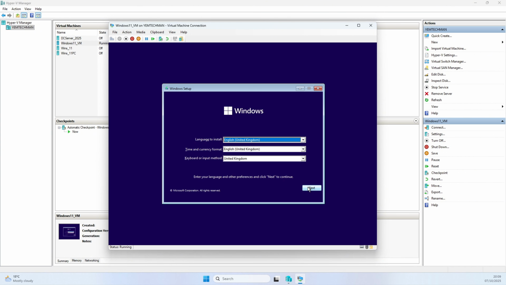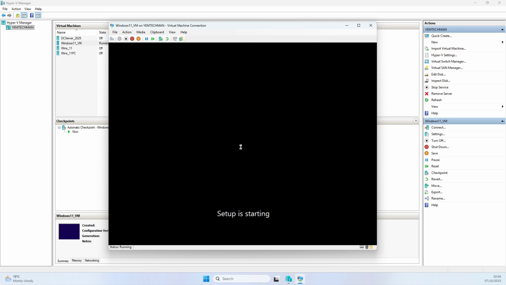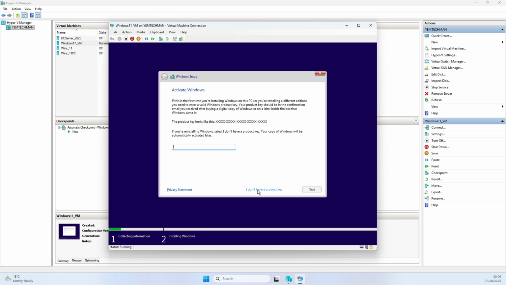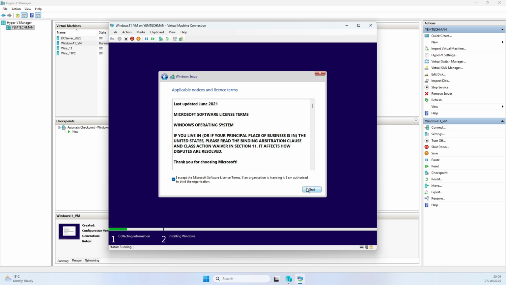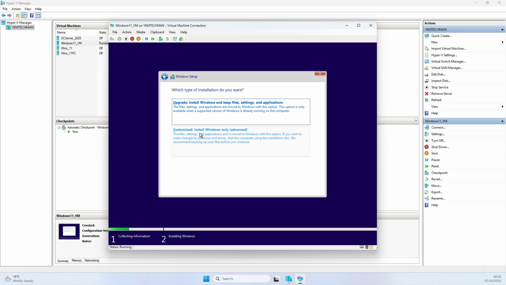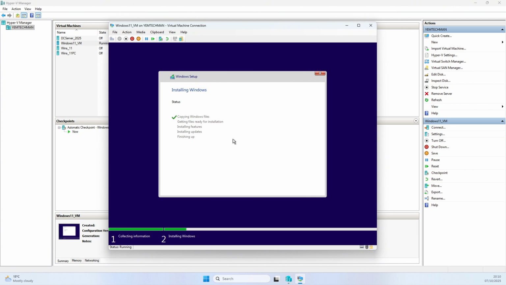Now once you do that, you come up here, you click on your next, and then here you now click on install. Now here you click on I don't have a product key because it's just a virtual machine. So here I'll click on my Windows 11 Pro. I'll now click on my next, accept, I'll click on next here, and then you can click on customize, and then come up here, you click on next. You can see the 50 gig are assigned to it. Okay, so that's the allocated disk space. Click on next, and then this will now start installing the Windows for you.